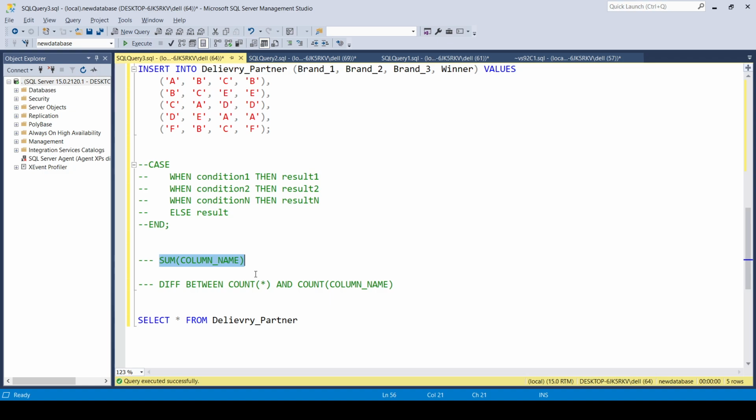And what is the difference between count star and count column name? If you don't know about that, then please go and watch my last video. But for reference, I am going to explain it here also in this video while solving this problem.